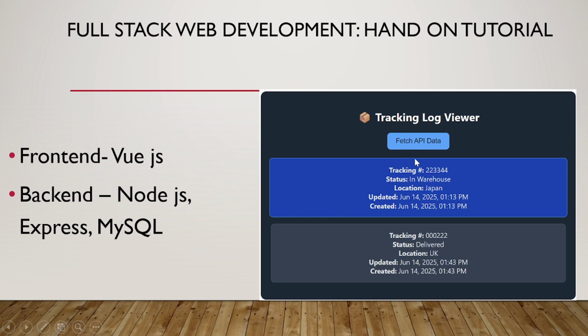So we will fetch the data from the database. We have one tracking log table in the database. The data includes tracking number and tracking status, and we store the locations. We store the updated date and the created date, and there is also much more data. So we will try to build this application.